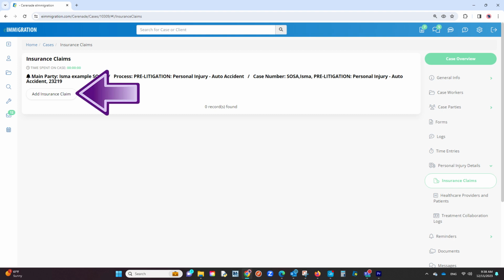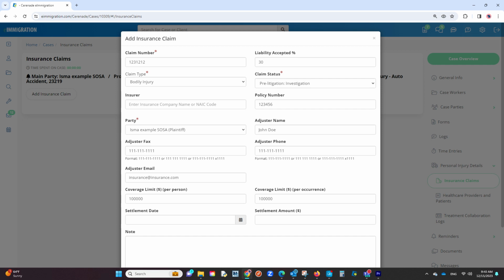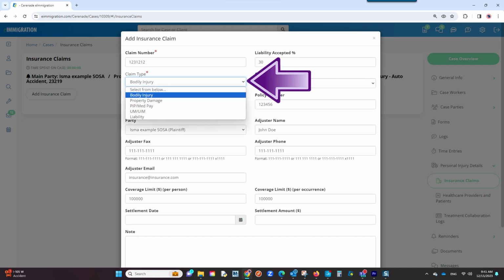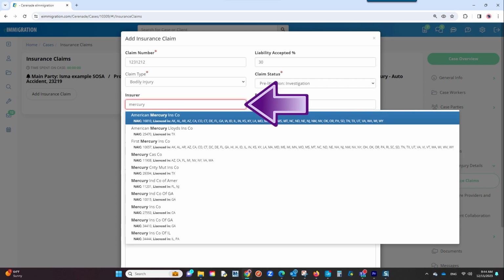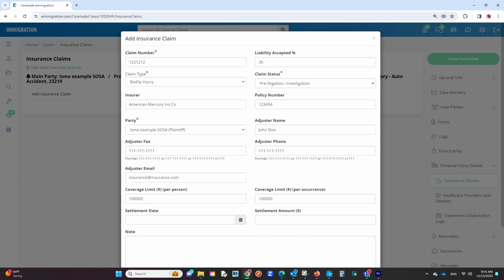By clicking Add Insurance Claim, we will be able to enter things like claim number, liability accepted, claim type, which has a drop-down menu option, and claim status, which I can update now or after creating the insurance claim. You can also search for an insurer. You can either enter the insurance company or NAIC code, and it will find a match. Once you have found the insurance company, click on it, and you have now linked this to that insurance company.